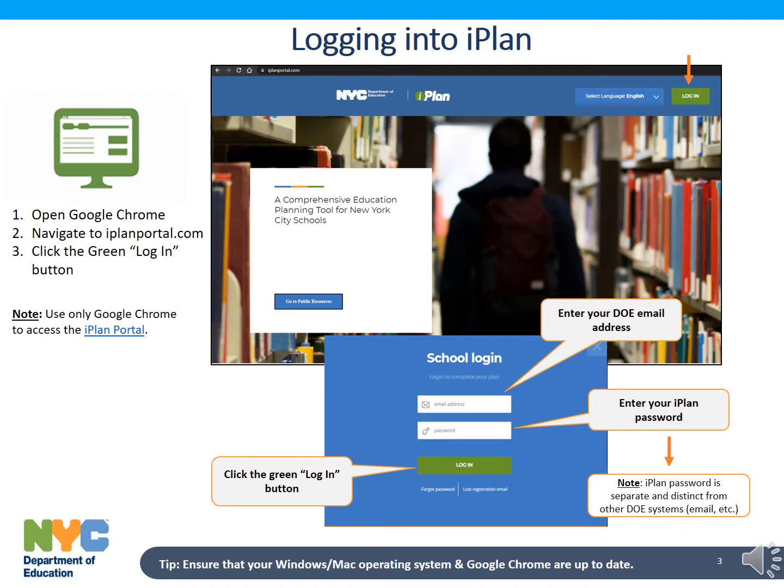One final note about the iPlan homepage. Please note the blue box on the left side of the page, which links to our public resources. These include webinar sessions like this one for each step of the CEP development process. Please feel free to access them for more in-depth information on any part of the CEP development process.